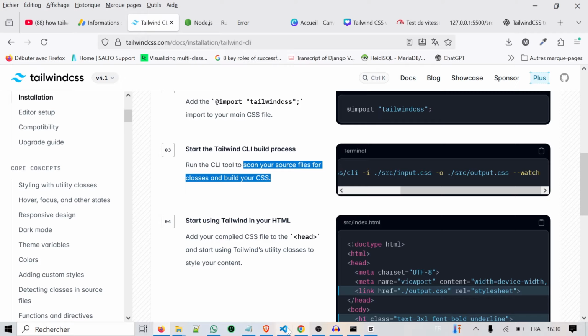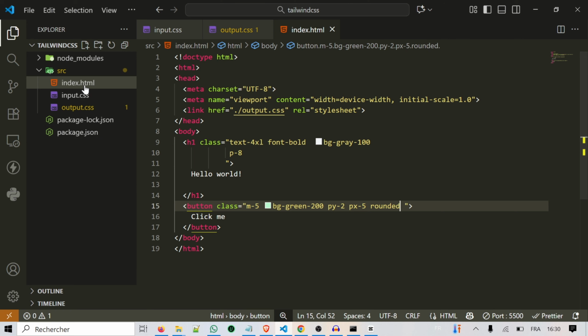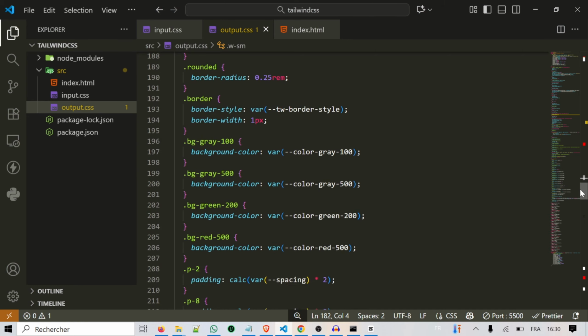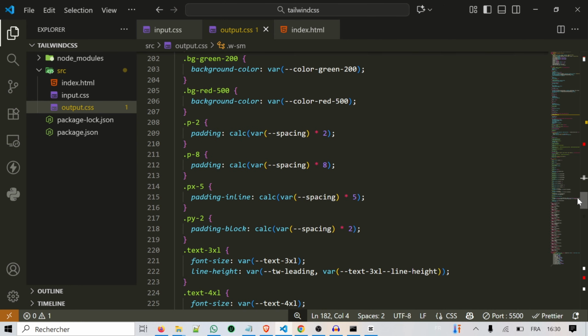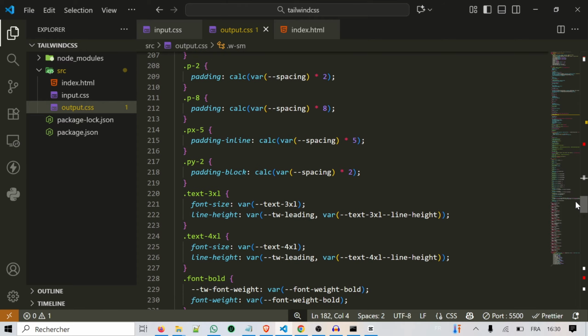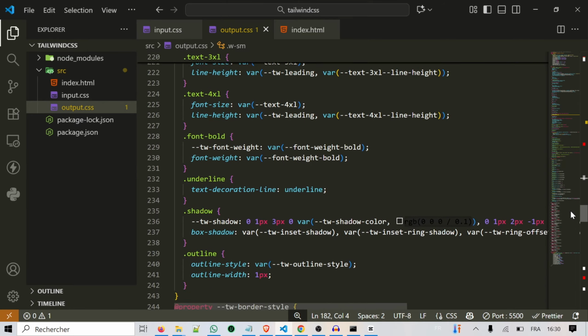So to check that, you can go and open the output.css file, then scroll down until you see the @layer utilities section. There, you'll find the styles for the classes we used in our HTML since we created the project, like rounded, bg-red, bg-green, p-2, p-8, text-3xl, and text-4xl. And you might notice some other classes too. Those were the ones we used earlier and then removed.